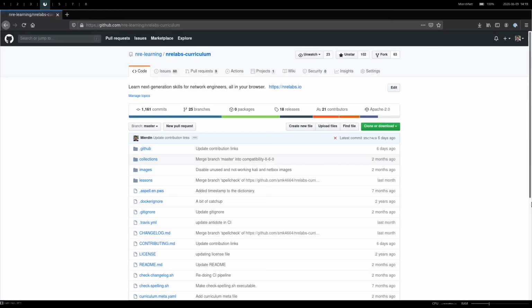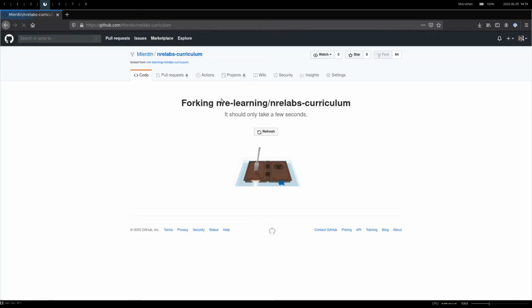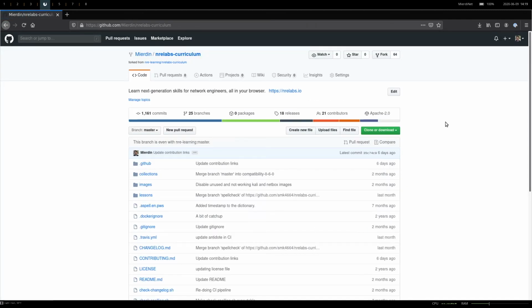So the first step is to fork the NRE Labs curriculum. As I mentioned before, everything is done in GitHub, and the NRE Labs curriculum is managed within this repository located here. So if you go to github.com/nre-learning/NRE-labs-curriculum, that's where you'll find this. The button here at the top right allows us to fork this repository, which again is basically just creating a copy. So I'll just create it underneath my username. Okay, and now we have a copy of the NRE Labs curriculum under our own username, which means we can read and write changes to it.